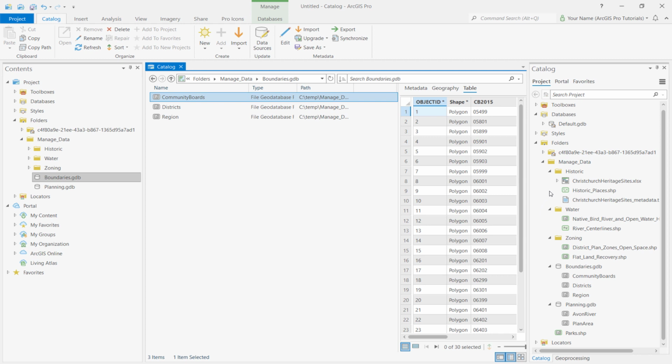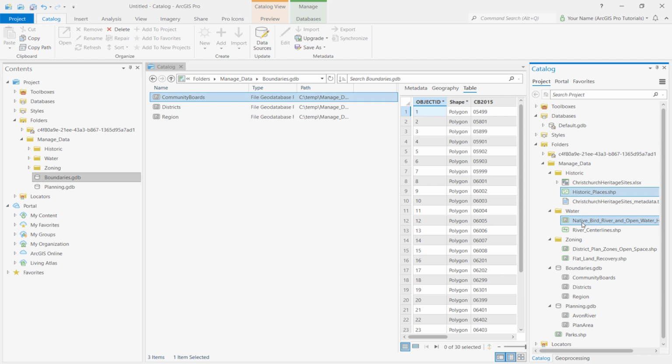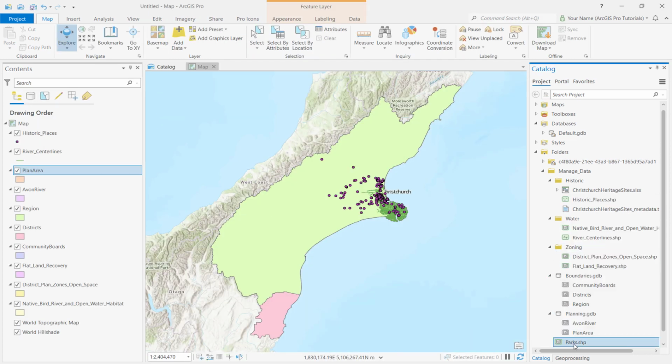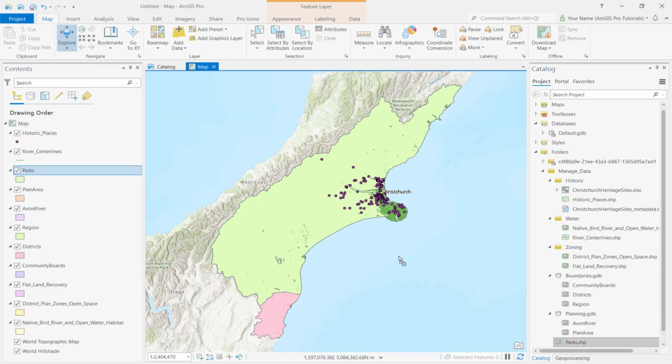Next, we'll explore some of our data in a map. Select the following datasets and add them to a new map. You can also add new data to the map by dragging the corresponding layers. We'll do this with the Parks shapefile.